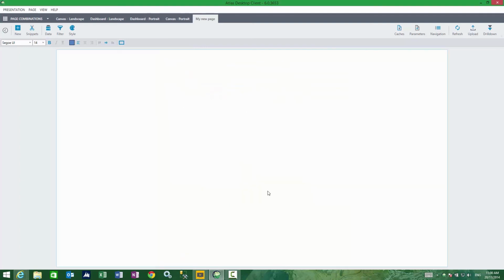Atlas presentation page types, canvas and dashboards.